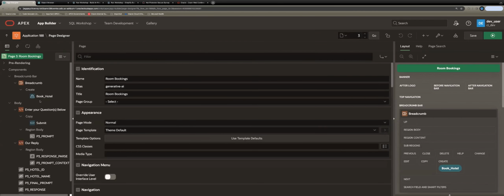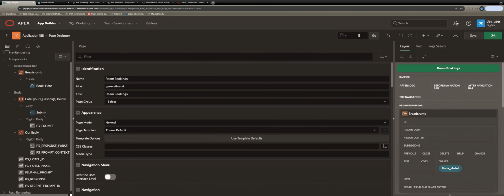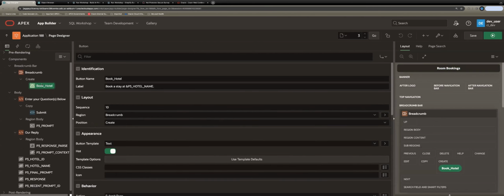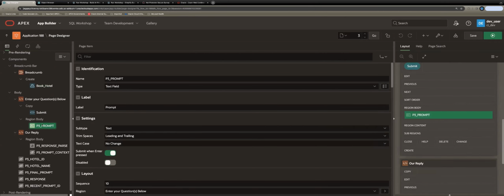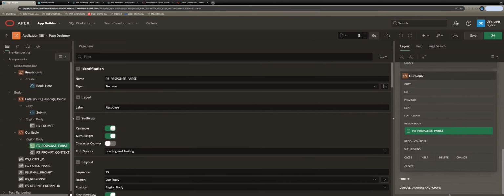Page 3 has a little bit more information already set up. So there's a few key elements here, which are a button that will help us to open up a form that will actually let the user book a stay at the hotel. There is a submit and a prompt button box where we can have the user enter the prompt that they want, and that will be submitted to the generative AI for a response. You have the response that's coming back. This is the parsed response.